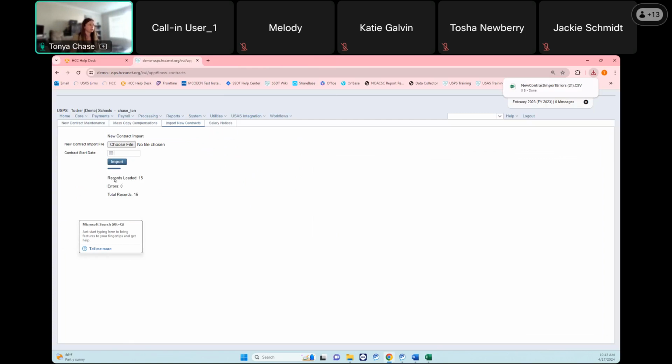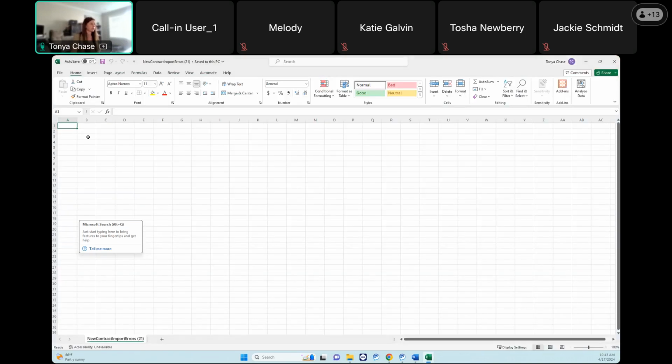So it'll tell you how many were loaded, how many errors, and the total records. If you saw up here, it always produces an error report, whether you have errors or not. So you can open it and see that it's blank. But if it tells you right here that it's 0, then you don't need to open it. So this is my error report. It's blank. If you had errors, it would tell you what the error was. Sometimes it makes sense, sometimes it doesn't.